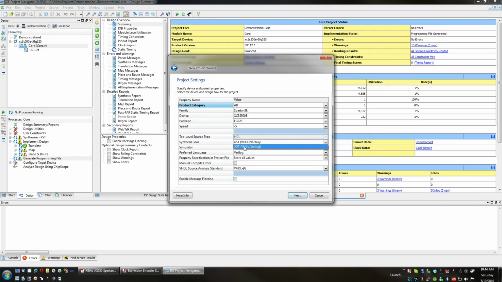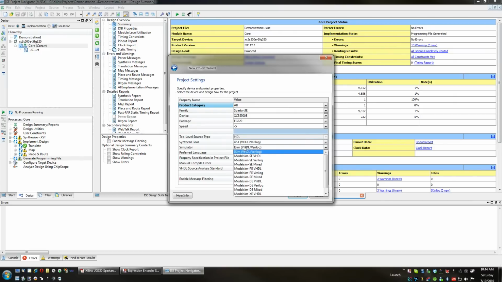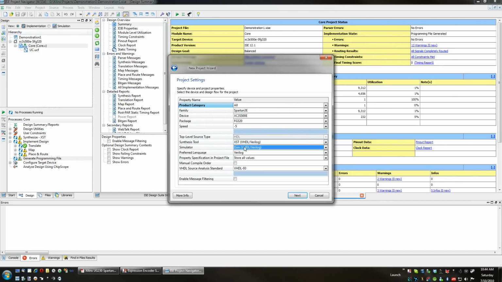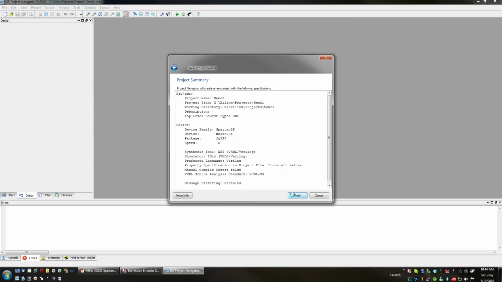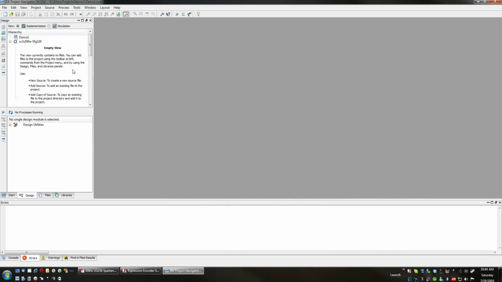Synthesis tool you don't really have a choice on, so leave that as XST. If you have another simulator, feel free to select it, but I select iSim. That's what I suggest, since that's what comes with Webpack. Preferred language, you have the choice between VHDL or Verilog. VHDL is more familiar to our audience outside of the United States. Verilog is pretty much the standard inside. I will be using Verilog. Nothing else will need to change, so go ahead and click Next, and then Finish. And you have a new empty project.